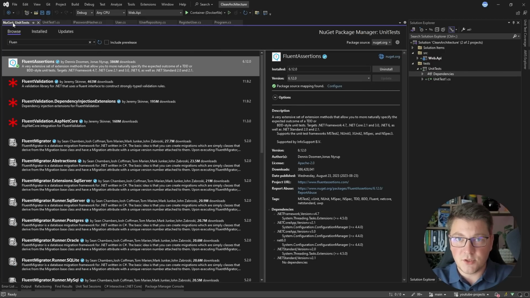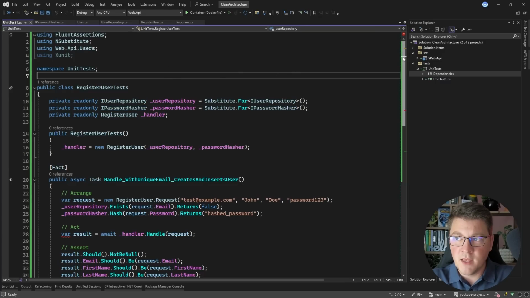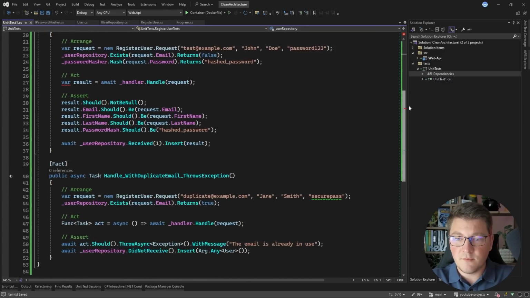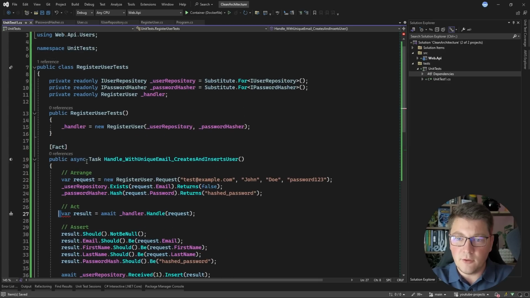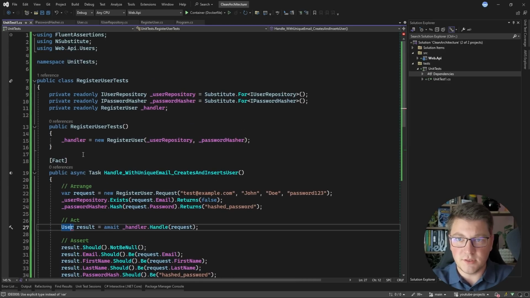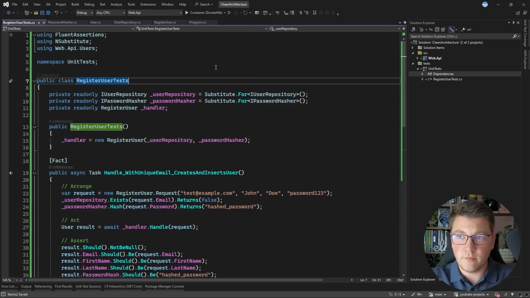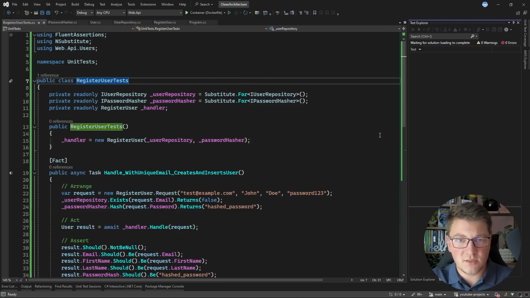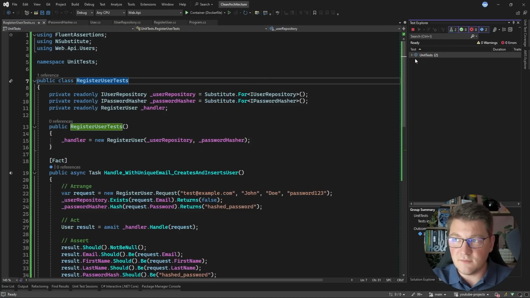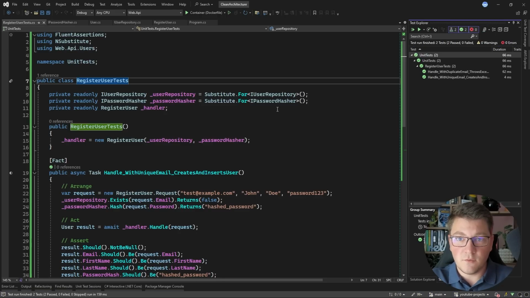With the latest version installed, let's go back to our test, and it seems like everything is compiling. I only have a remark here that I should use an explicit type, and let's also update the name of our file to match the test name. Now, before exploring these test cases, let's see if they actually execute. So I'm going to run both of these tests, and you can see that both of our tests are passing.